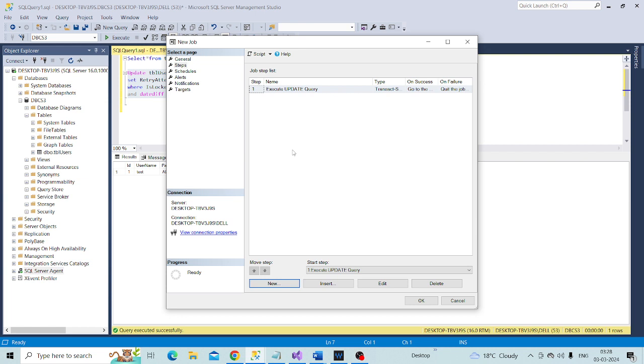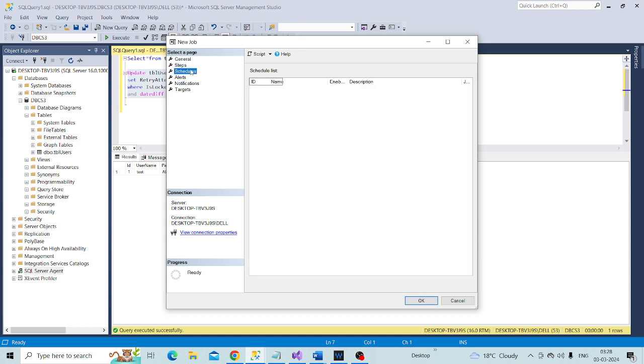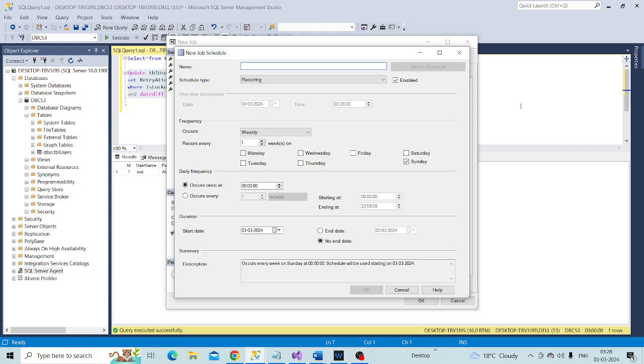The next most important thing is the schedule. How often do you want this job to run automatically? We define that on the schedule page. So go to Schedules and click New. We are on the schedule page.